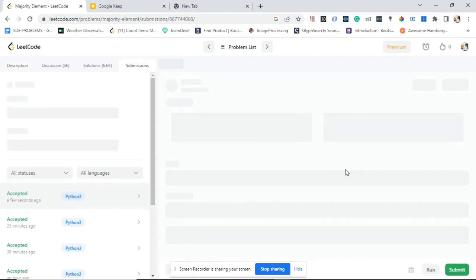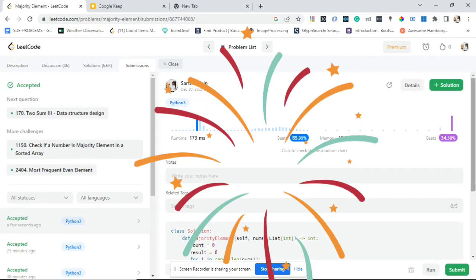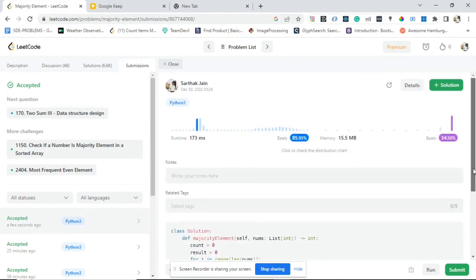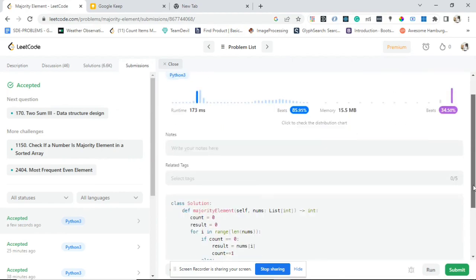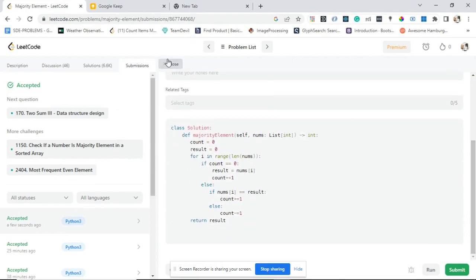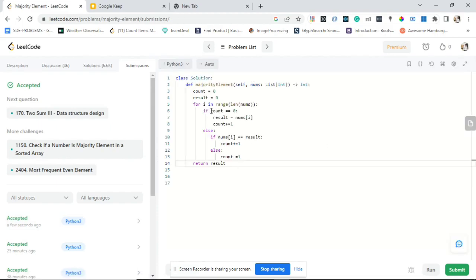Yeah, now it is working fine. If we talk about the complexity, time complexity, then we can easily say it will take O(n).